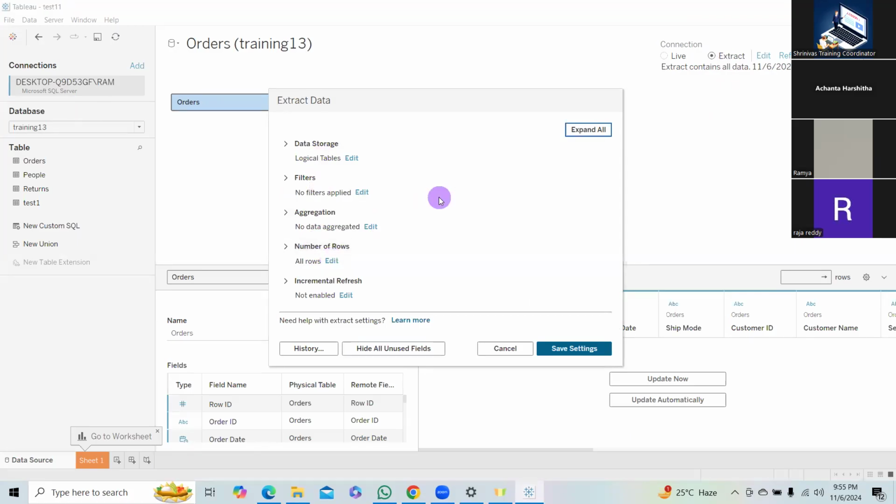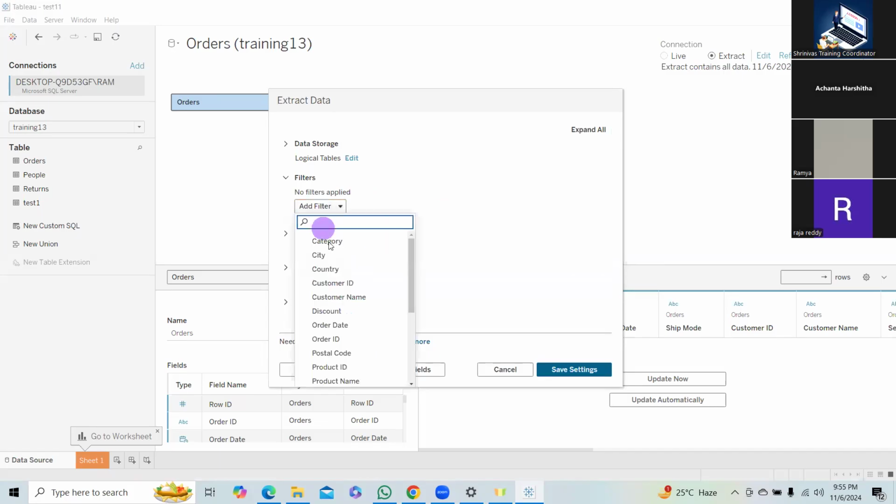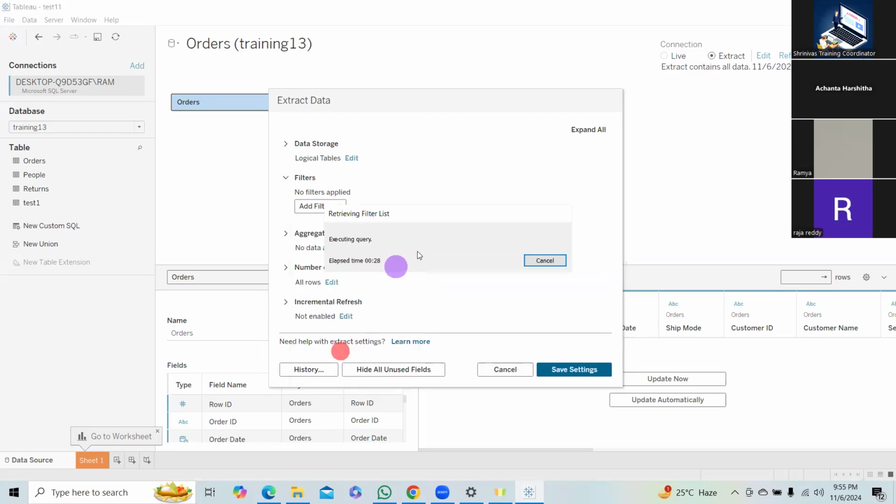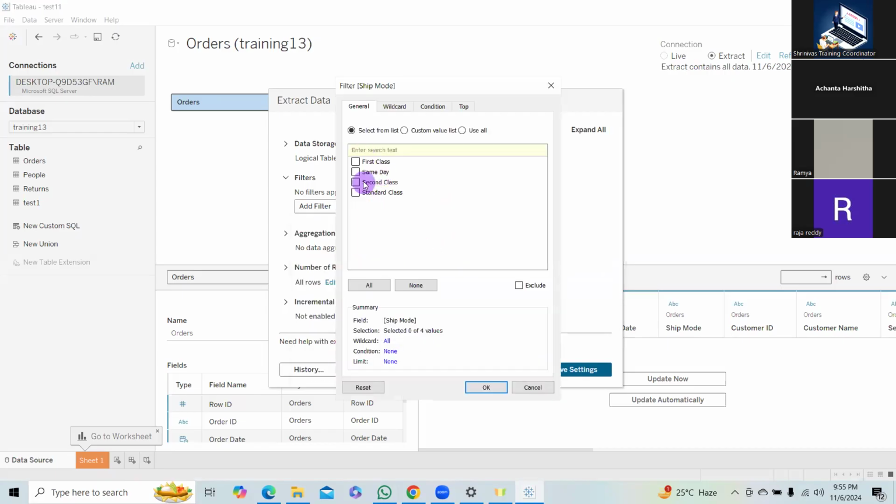If you have huge data and you don't want to take all the columns into your work when you go to sheets, and you want to restrict the data, you can come down here, click Add Filter, and choose which column you want to restrict. Now, if I go to Ship Mode, there are four types of ship modes. Say my requirement is to do our analysis only on two or three ship modes, or completely only on First Class. Then what is the use of taking all of these? So we can just go with First Class and click OK.